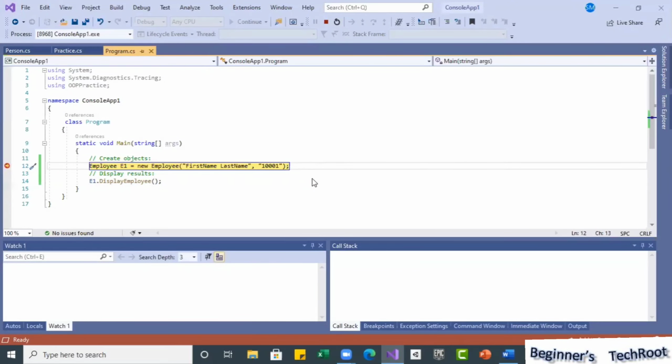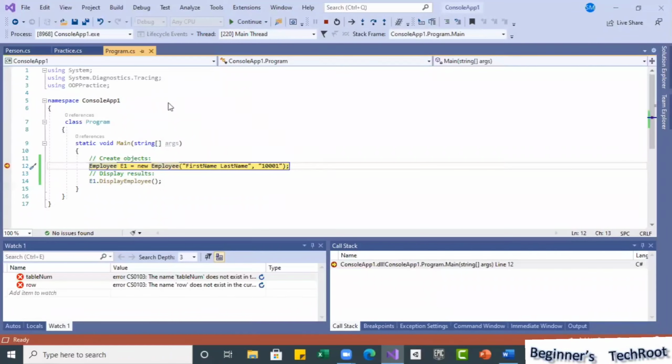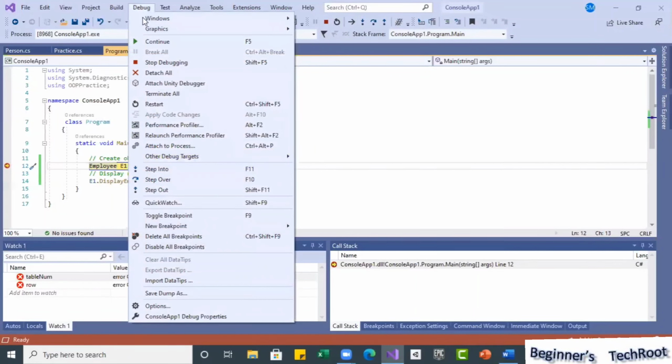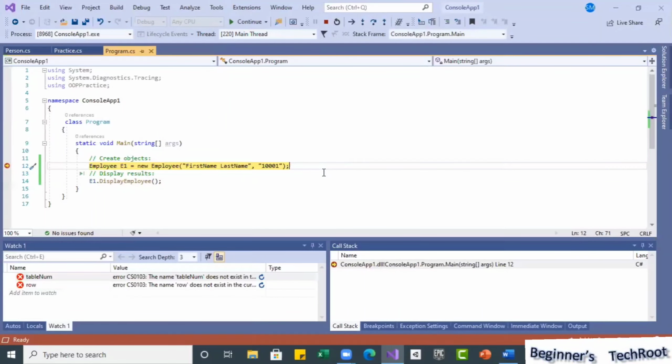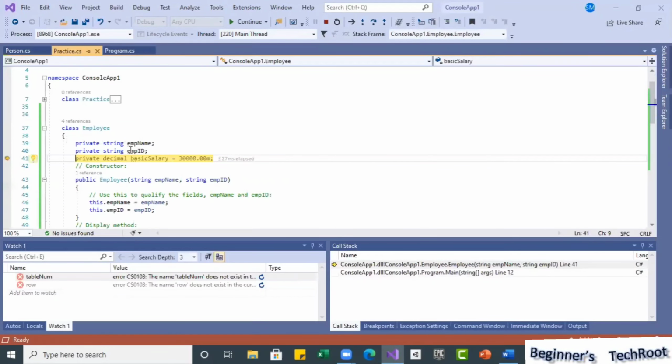Yeah, so now the execution pointer stopped here. Now here we have various debug options: step into F11, step over F10. So first we will do a step into. Step into is nothing but, if we press F11 as a shortcut, what it does is, as it is the object, it goes through all the declarations and then it will go to the constructor, right? So it's gone to the constructor.